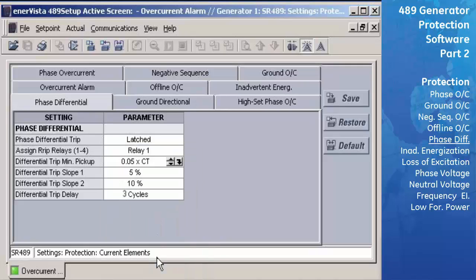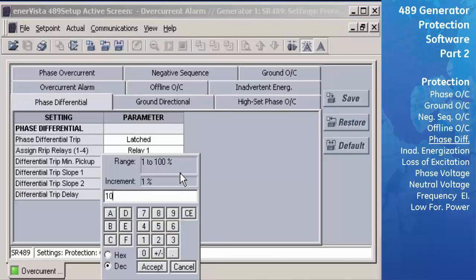If the metered differential current in the system is less than this value, then the differential element will be disabled. The first slope of the two-slope curve must be set high enough to compensate for the accuracy tolerances of the CTs. Our CTs were purchased with 5% tolerances. Each phase has two CTs, one on the neutral side, one on the output side. So we will have a total tolerance of 10% per phase. This will be our slope 1 setting.